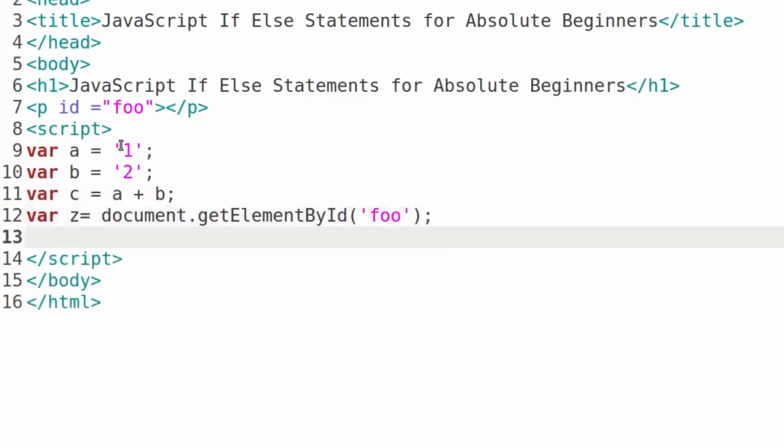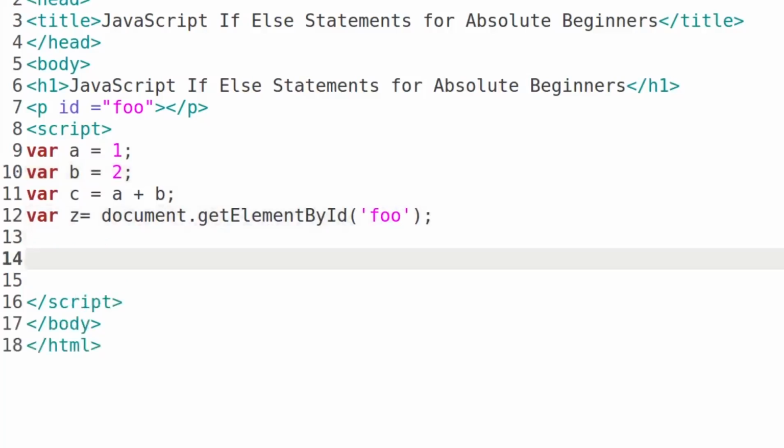So let's go ahead and take this out here and this out, so they're no longer strings, they're numbers. Let's start with our if-else statement. The if statement always goes like this: if a condition is met, then show the result. So this is your condition, and this is your result.